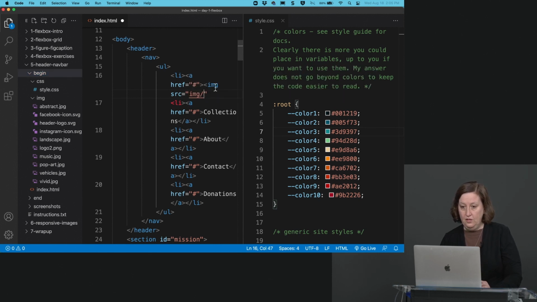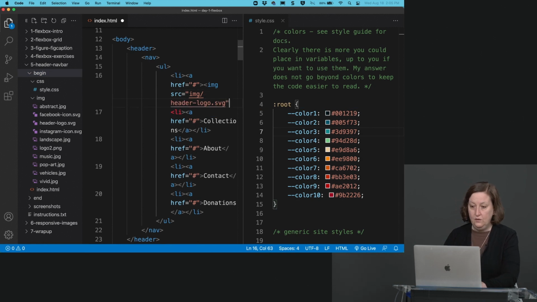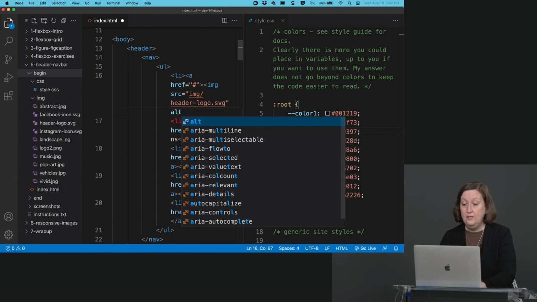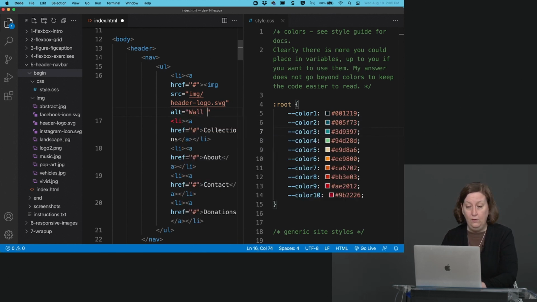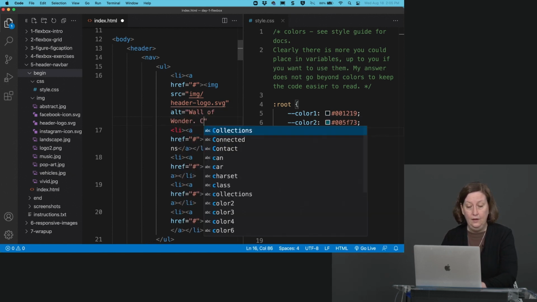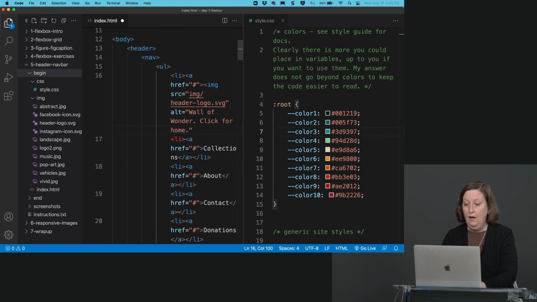So image source, images/headerlogo.svg. That's going to be our image here for the logo. And then of course we always need our alt text, Wall of Wonder, click for home. I always like to add a click for home at the end of my alt text because it's a clickable logo. If we just say Wall of Wonder, no one has any idea what it's there for. So I always like to say click for home to indicate its purpose.